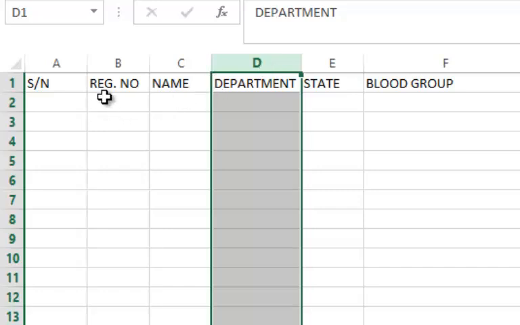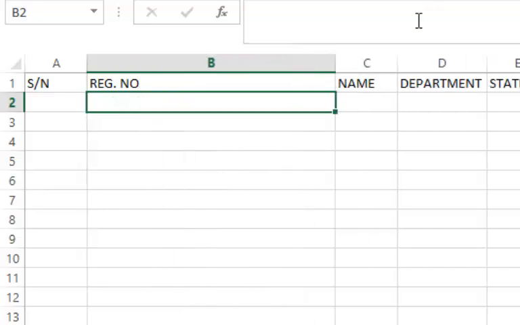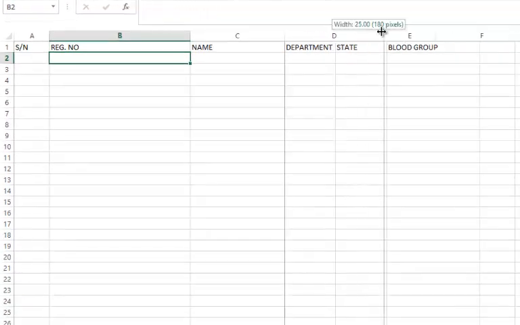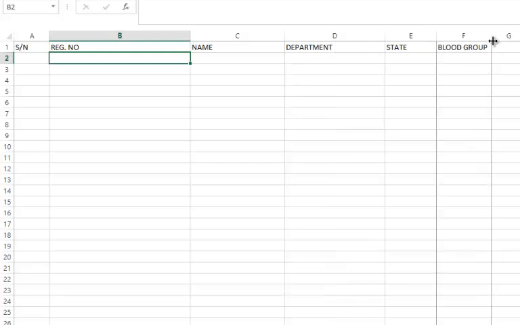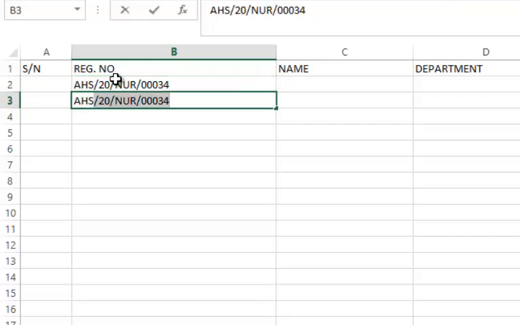The next thing is for registration number. We know in our institution, this place will not allow us to write the registration number, so we can just go there and adjust. Also name, we need more space, we adjust. State, we adjust a little. Even department, we adjust so that we can accommodate. But blood group, we can just reduce it to this particular level. So we come to the registration number, we start typing, let's say AHS/20/NUR/00. We press enter to go to another registration number.